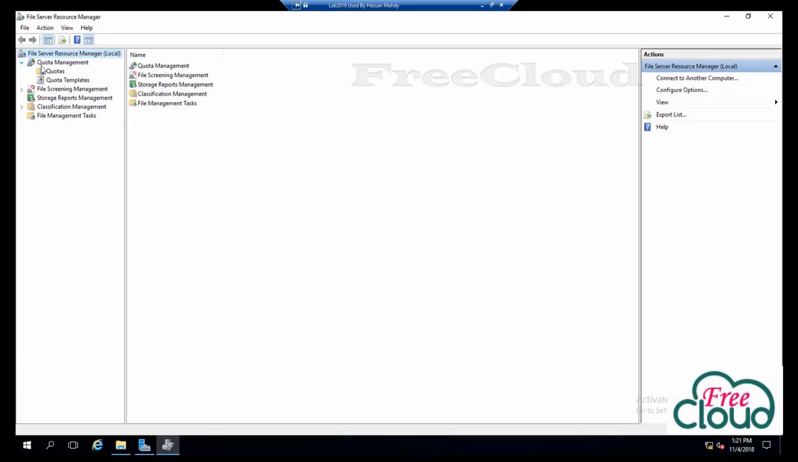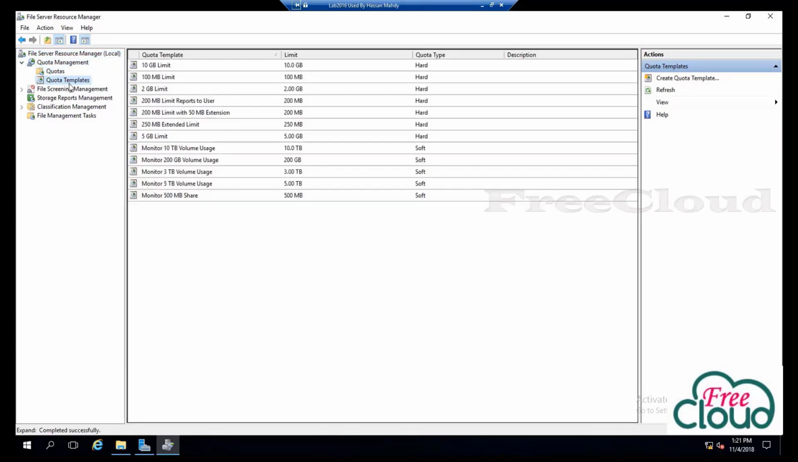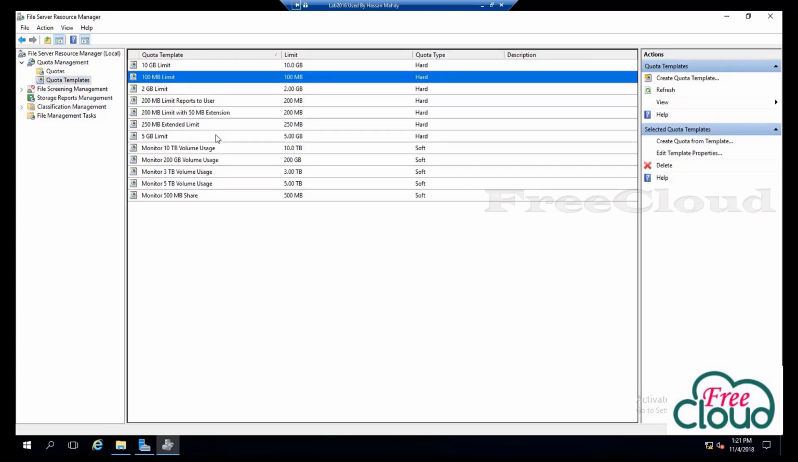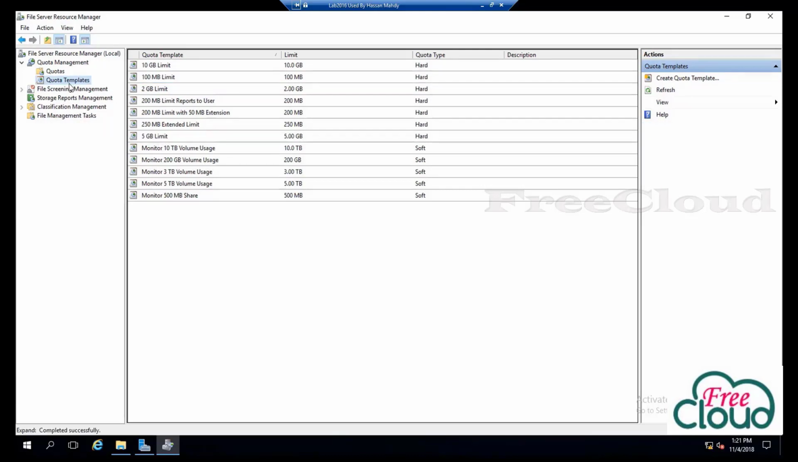Open quota management. Select quota templates. These are the default quota templates that Microsoft highly recommends using and applying as the mechanisms to define the quotas. Also, if you would like to create your own templates, you can do it by right-clicking on quota templates and selecting Create Quota Template and configuring it.